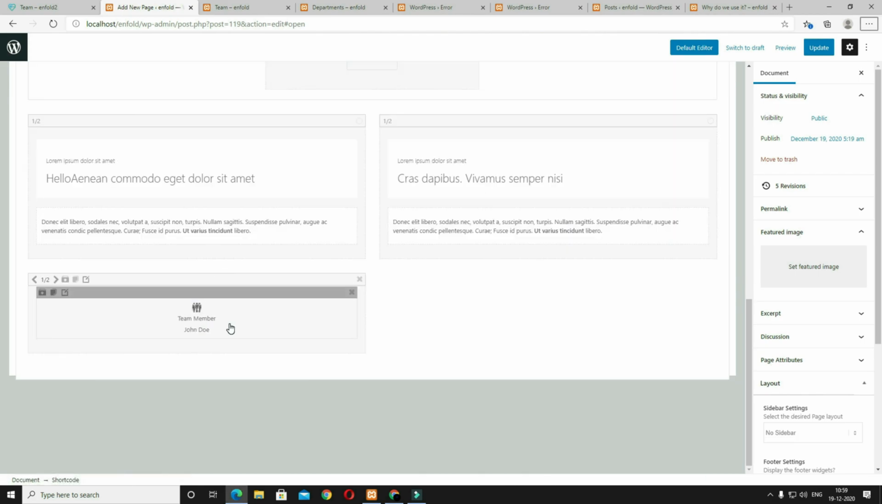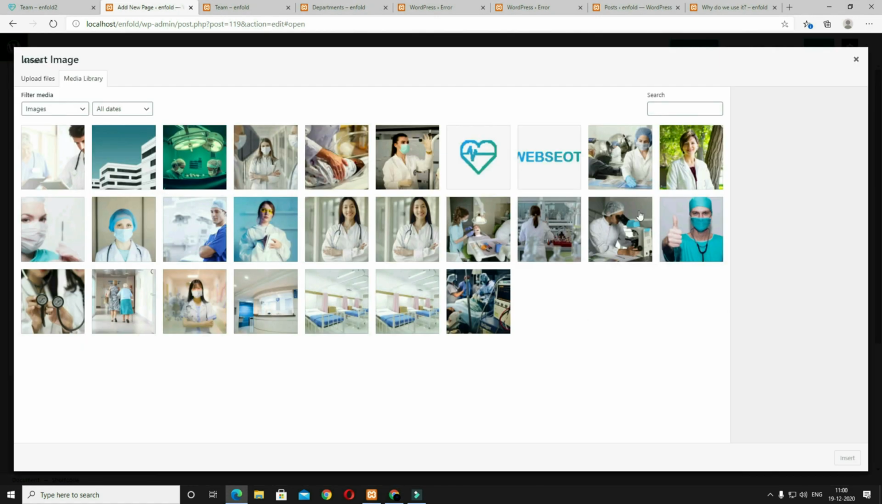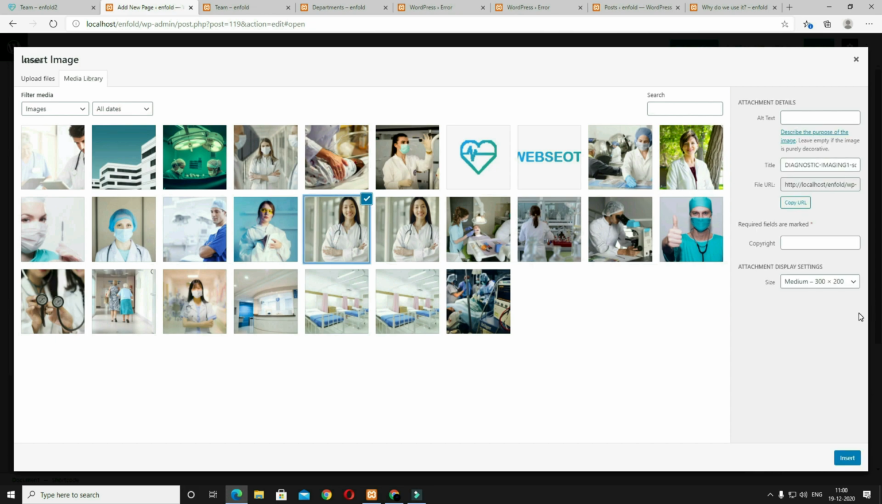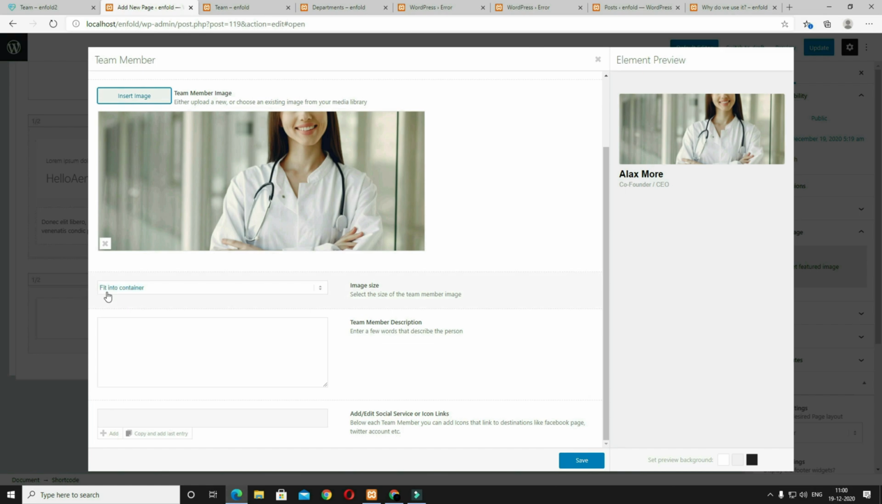Now click on this team member. So whatever the team member name is, you have to enter it here. Now the position you have to enter here. Next click on insert image for inserting the image. So I need this image. Click on this and the size I am taking is feature large. Click on the insert option and image size keep it this only, fit into container. And about the person, whatever you want you have to write it here.